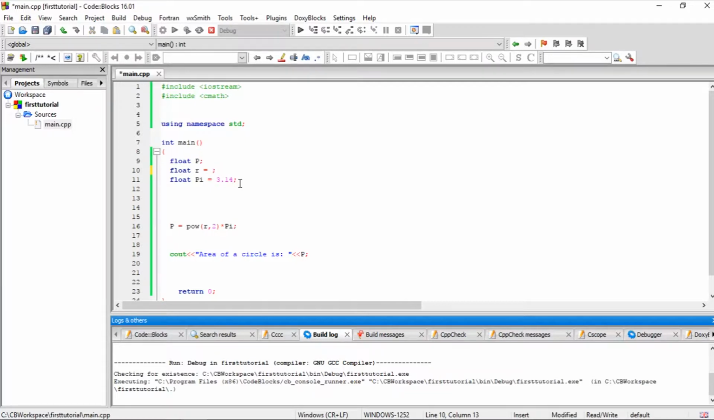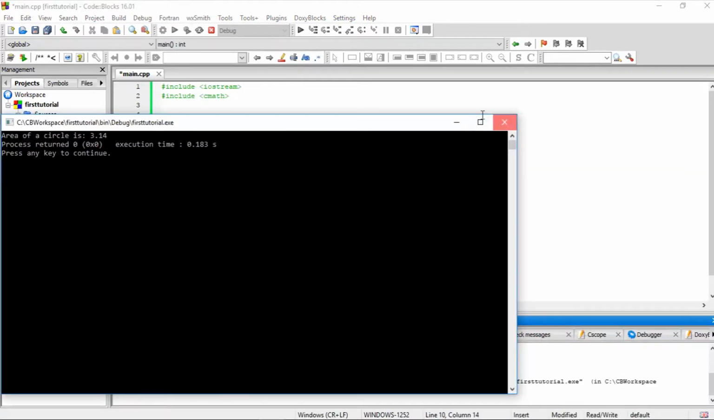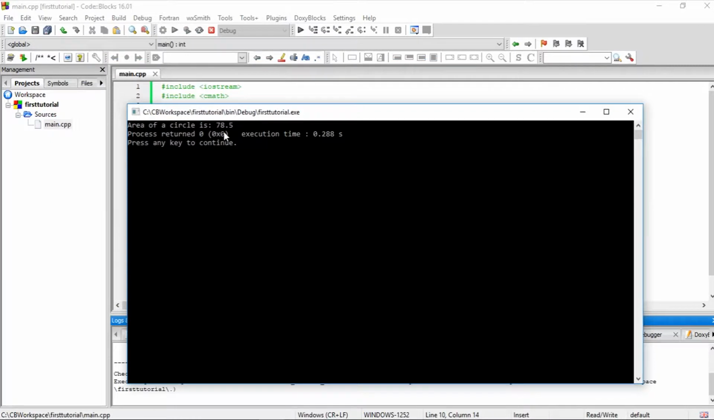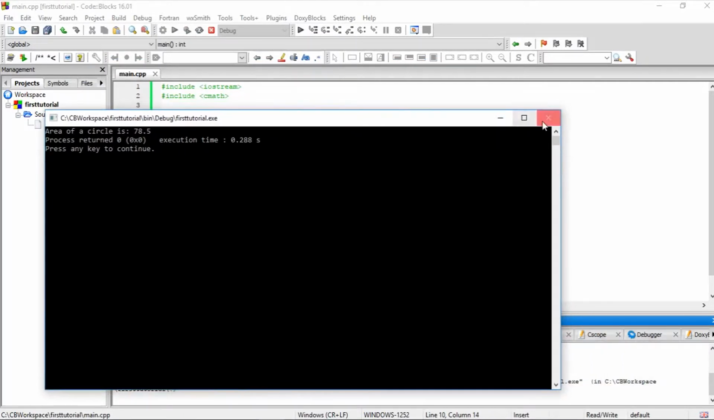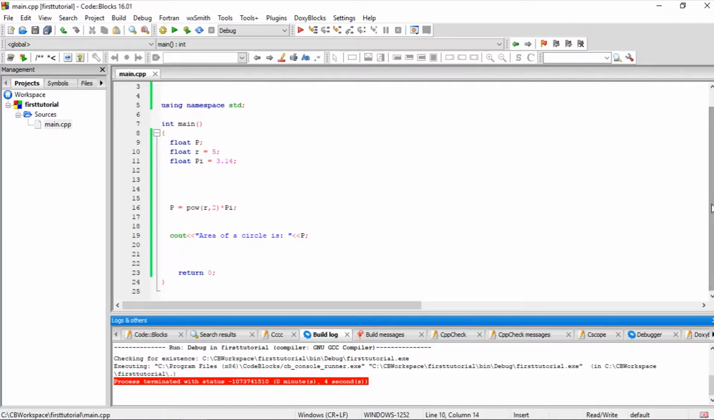So let's just try with a radius of 5. So let me close this and compile and run this, and we get 78.5. Alright, so that's it. That's how we calculate the area of a circle, but that is not very fun, right?